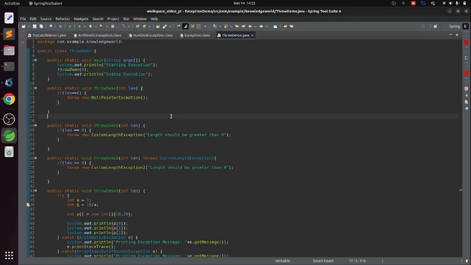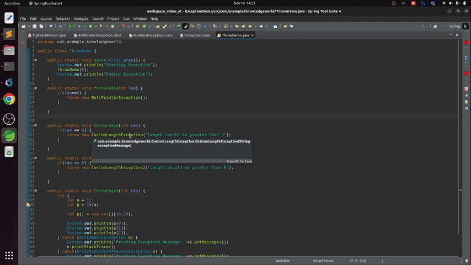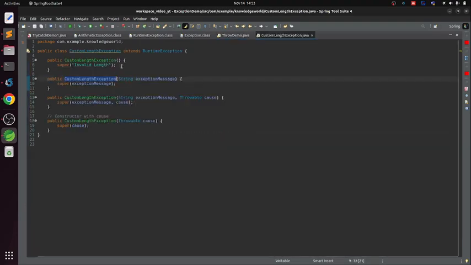But let's consider this case. If the length is 0, you want to throw a custom exception. You want to create your own exception, let's say CustomLengthException, and you want to throw that. So what we have done is we have created our own CustomLengthException. Let's see the body. I've told you there are two types of exception: checked exception and unchecked exception. This is an unchecked exception because we have extended RuntimeException. We could also create CustomLengthException extends Exception, then it becomes a checked exception. We have created a few constructors here. By default it will print invalid length.